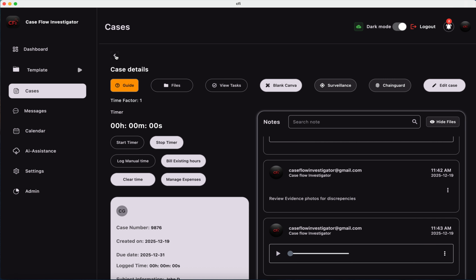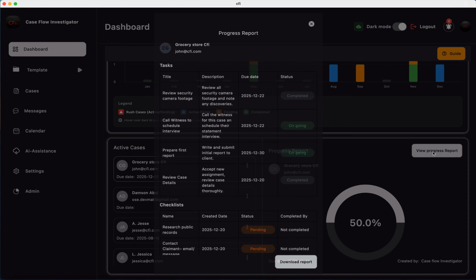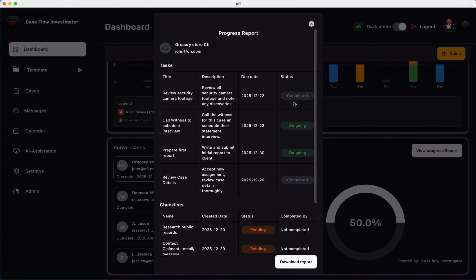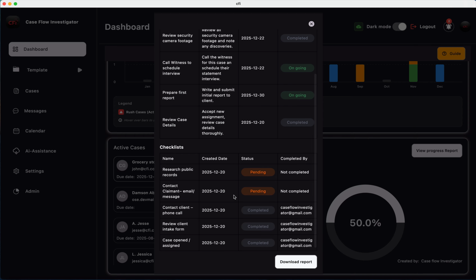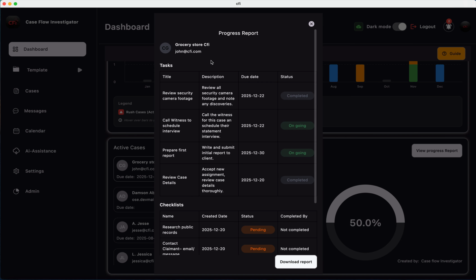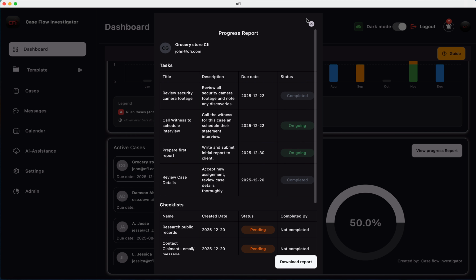So now if we head out of our case and we go back to the dashboard, and we'll find that case here, you can now see that this is 50% complete. And then here you can view your detailed progress report. Here you can see everything that's completed and everything that is pending. And you can download this progress report by clicking the download report button here. And then this can be kept for your personal records, shared with clients or coworkers, or just used to monitor the progress of your case.